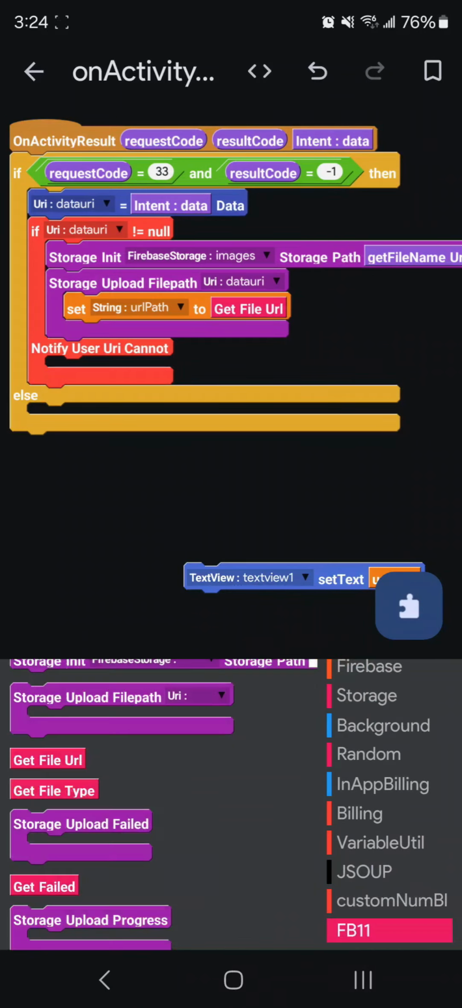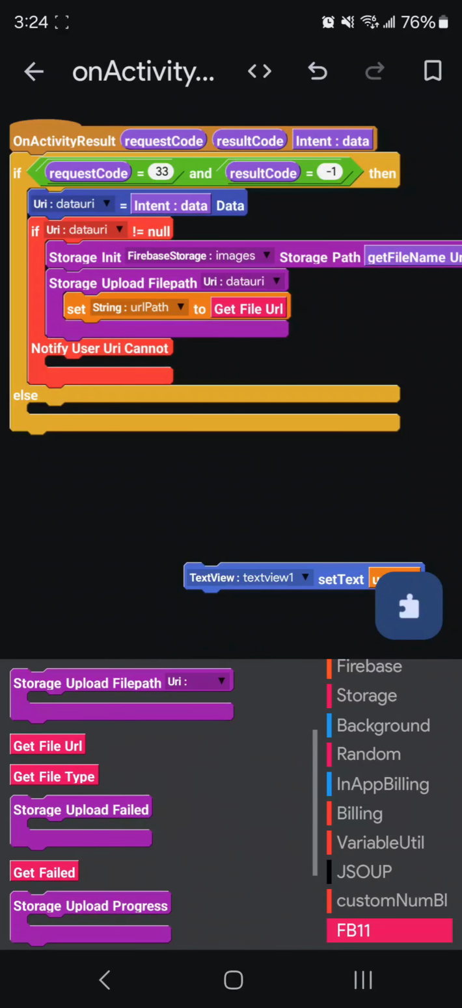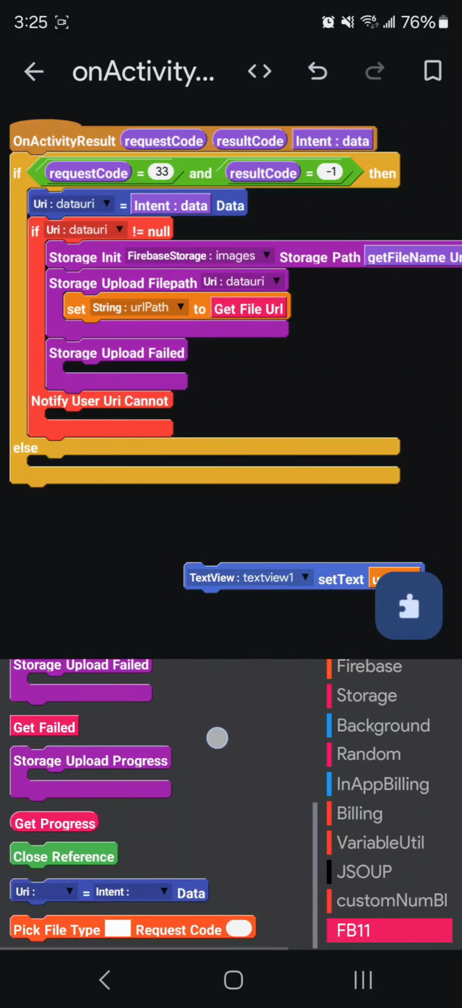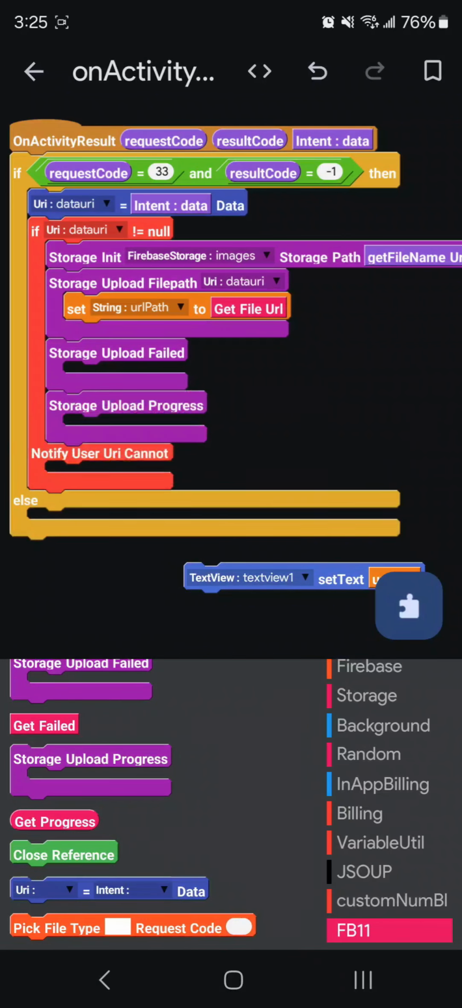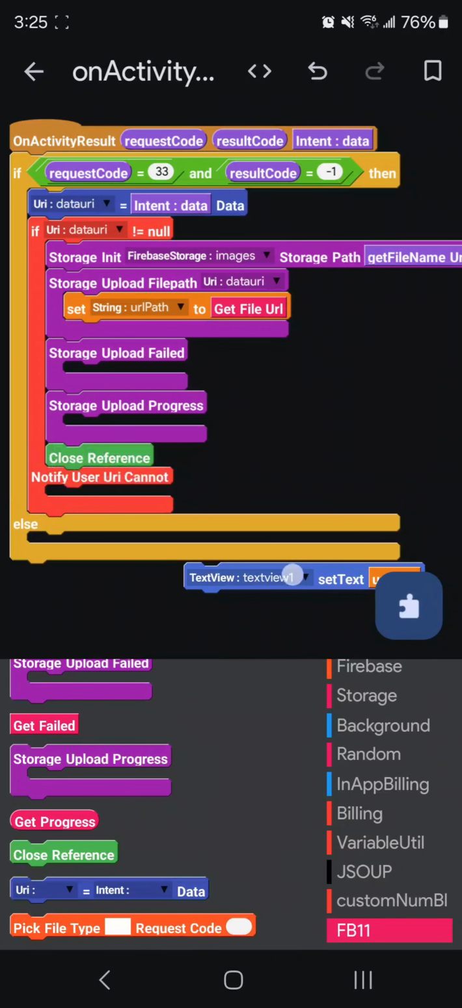So let's go all the way down to our Firebase 11 project or our Firebase 11 custom blocks, and we're going to grab our block that says if storage upload failed and our other one that says storage upload progress, and then you're going to close this reference by using this close reference block. Get rid of that text view, grab this get progress block and just put it right there for a second.